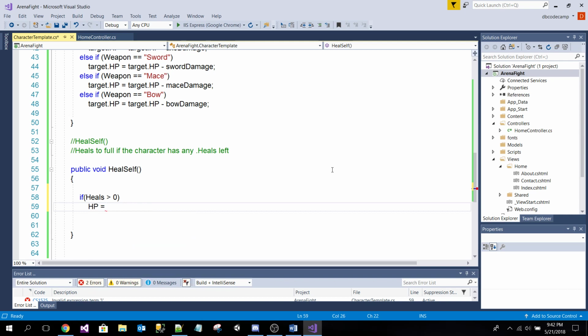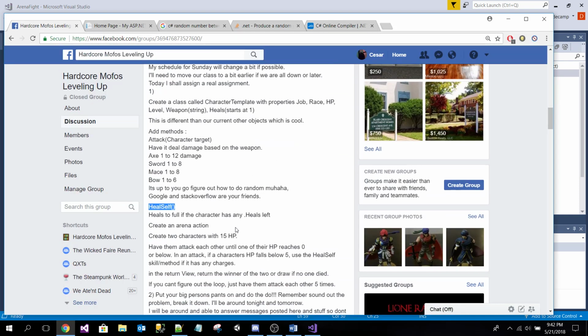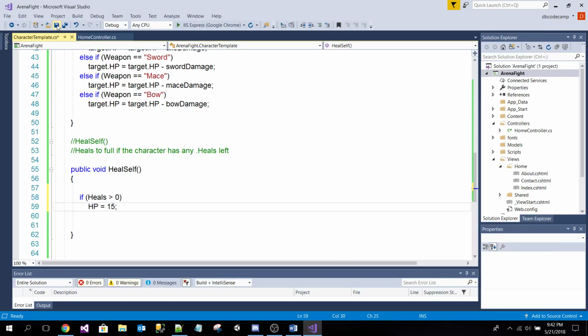Equals the max this time. So I said this max I think is 15. So let's just say HP equals 15. Yeah, the max is gonna be 15 HP, at least for now. All right. So if heals is higher than 0, then HP equals 15.